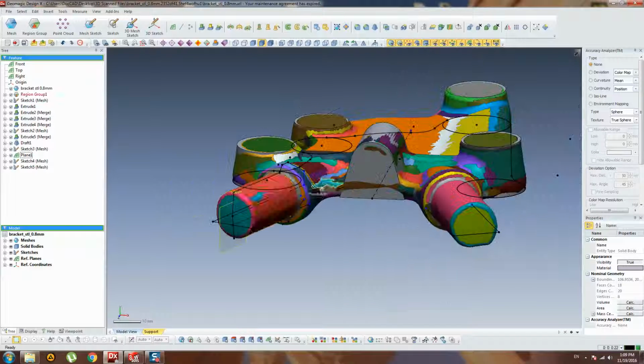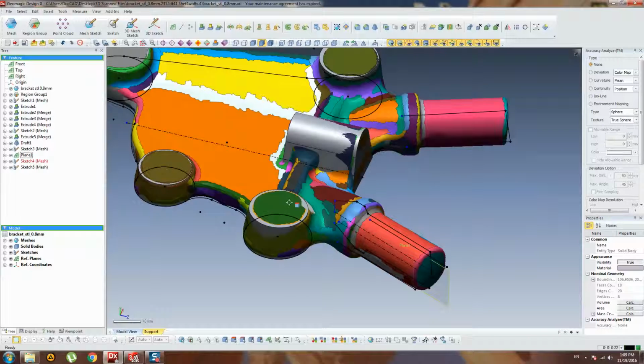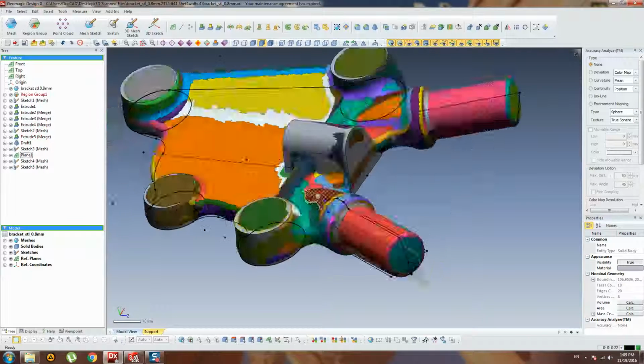And approximation of this element you can watch in another part of this video.